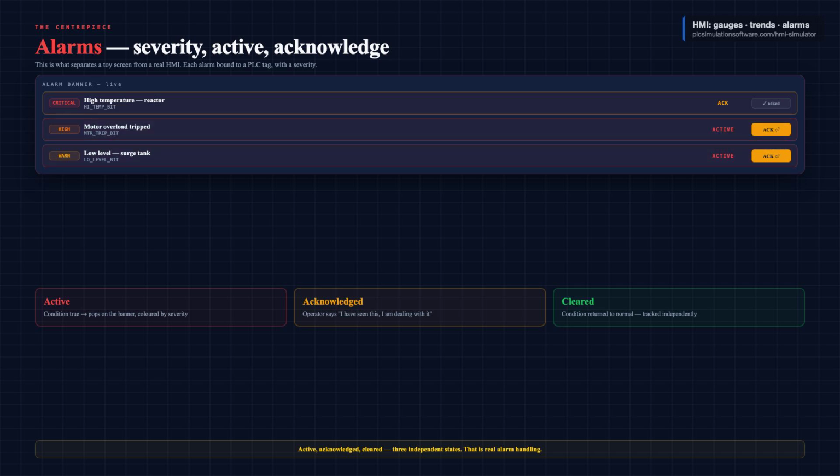The operator has to acknowledge the alarm, to say, I have seen this, I am dealing with it. And the alarm tracks active and acknowledged as two separate states. Why separate? Because the condition can clear before anyone acknowledges it. The temperature drops back to normal on its own, and you still want a record that it happened, and that nobody looked. Active, acknowledged, cleared. Three independent states. That is real alarm handling.